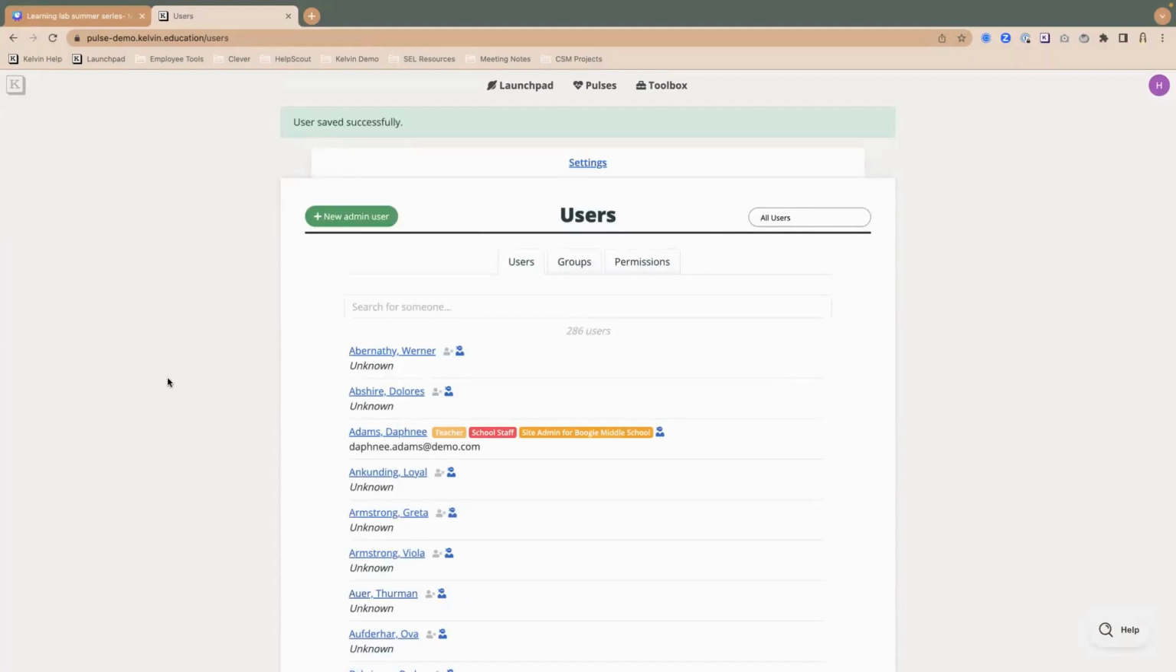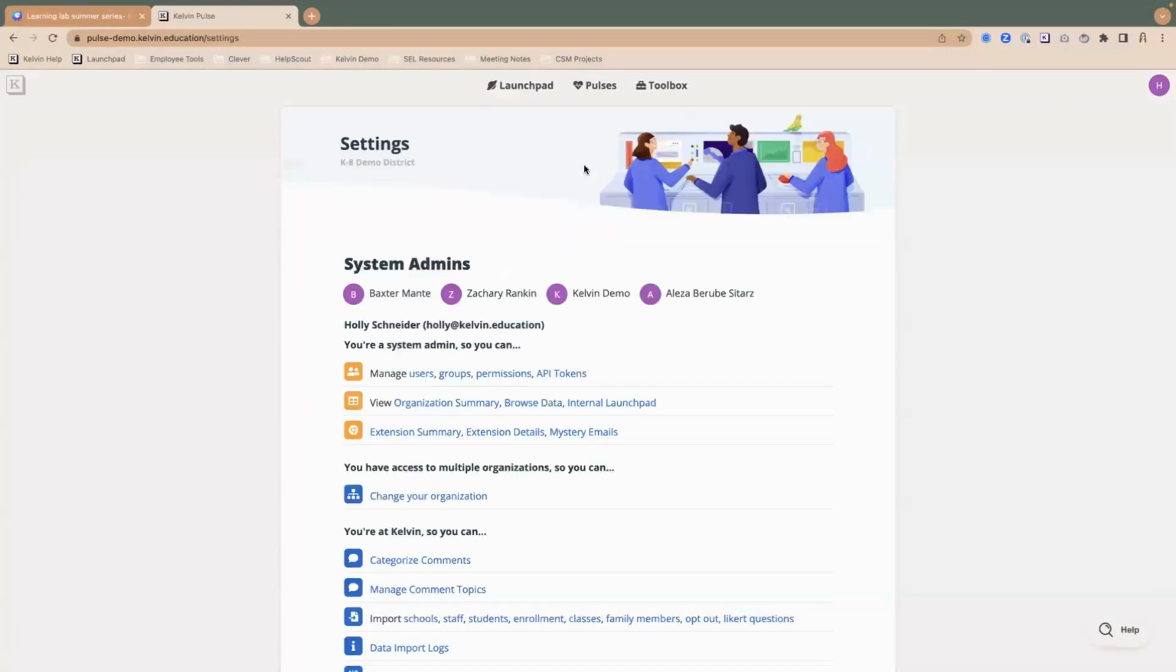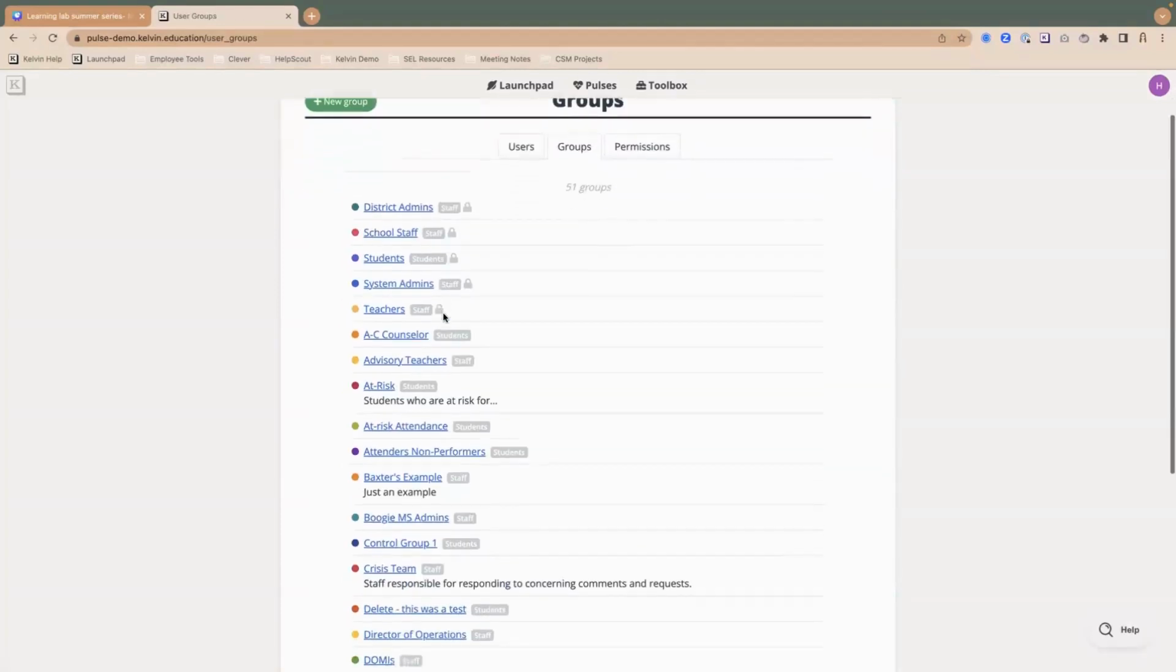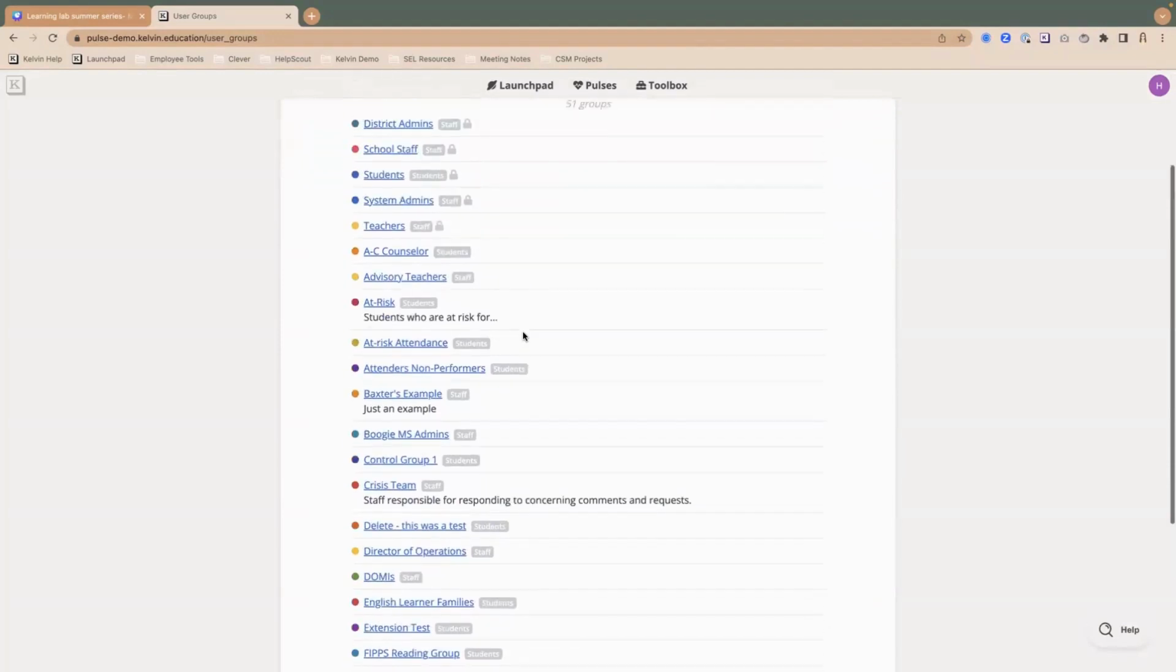Okay, the next thing that we wanted to show you is how to create custom groups. I'm going to go back to our settings menu by clicking this breadcrumb at the top. And you'll notice I'm back in my system admin reports and settings. And you'll see this link here that says groups. And you'll notice we have a lot of groups created here. This is our demo account.